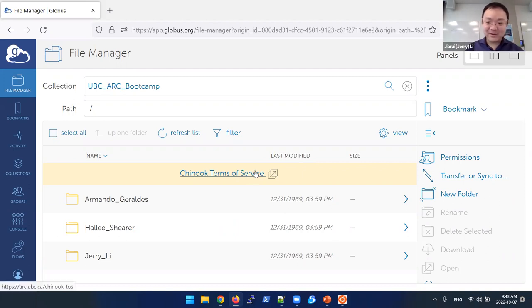Okay, any questions so far? Anybody has trouble? Oh, my file is grayed out. Jerry, there was one person who raised their hand.